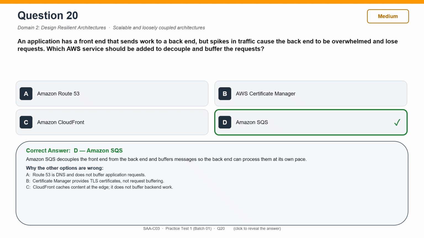Question 20. An application has a front end that sends work to a back end, but spikes in traffic cause the back end to be overwhelmed and lose requests. Which AWS service should be added to decouple and buffer the requests? The correct answer is D, Amazon SQS. Amazon SQS decouples the front end from the back end and buffers messages so the back end can process them at its own pace. Now, why the other options are wrong.